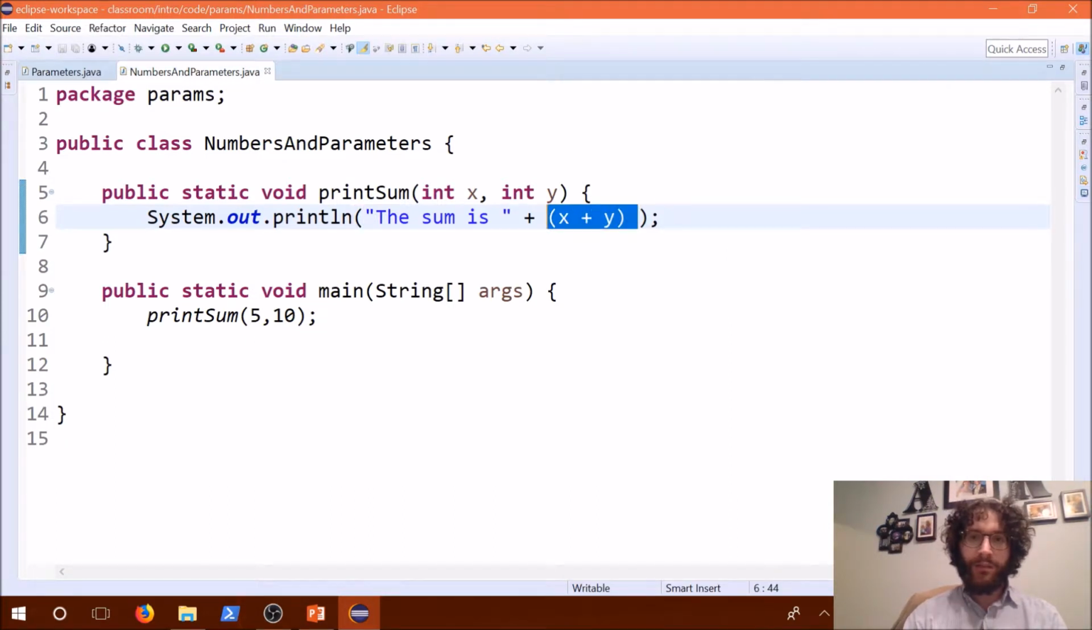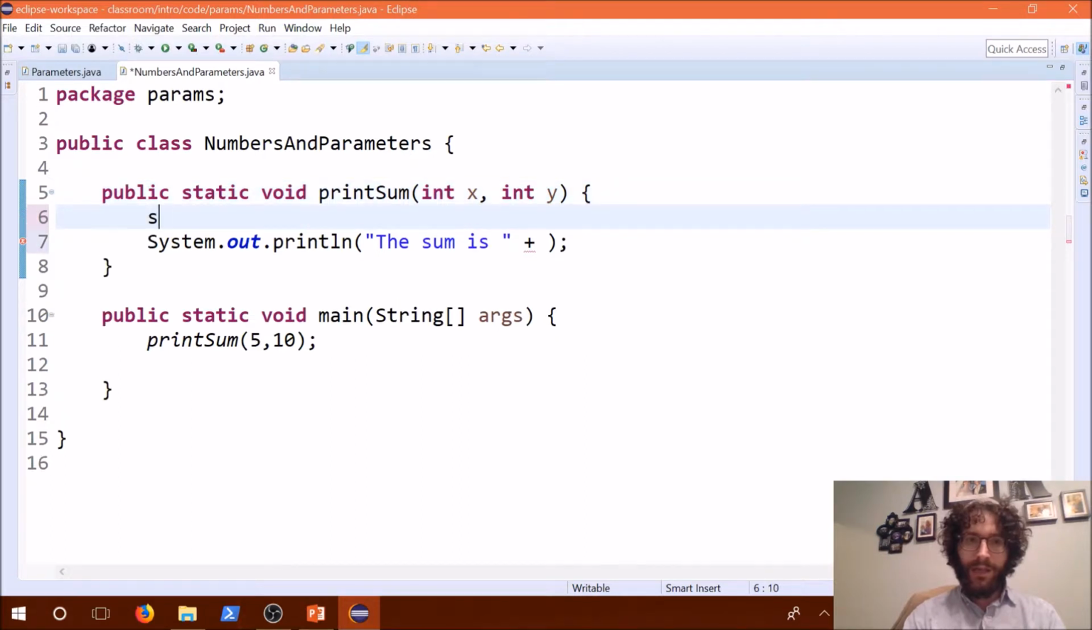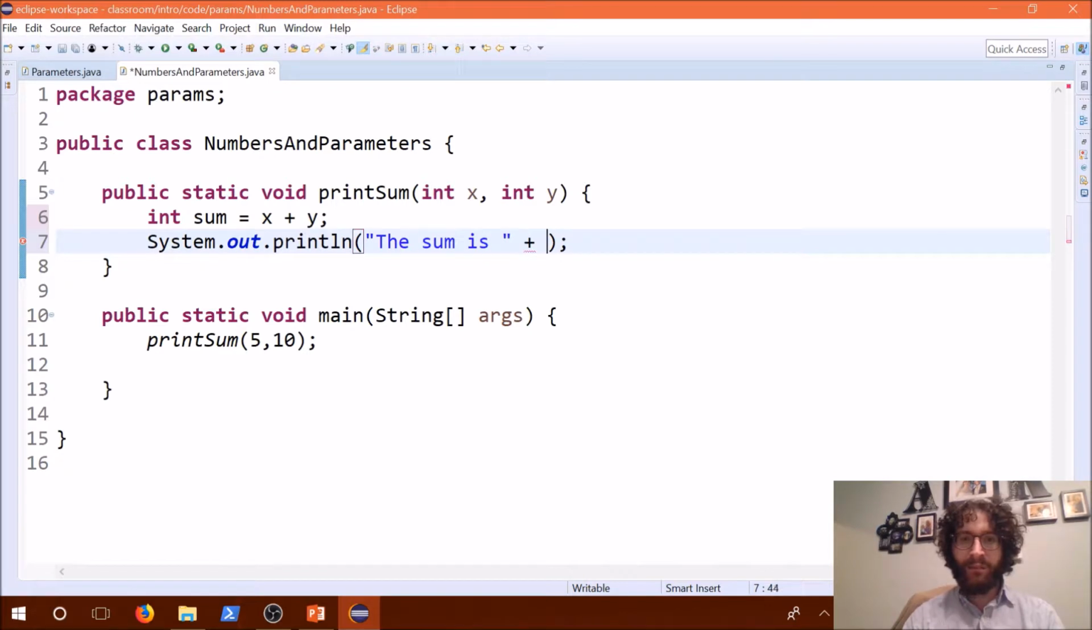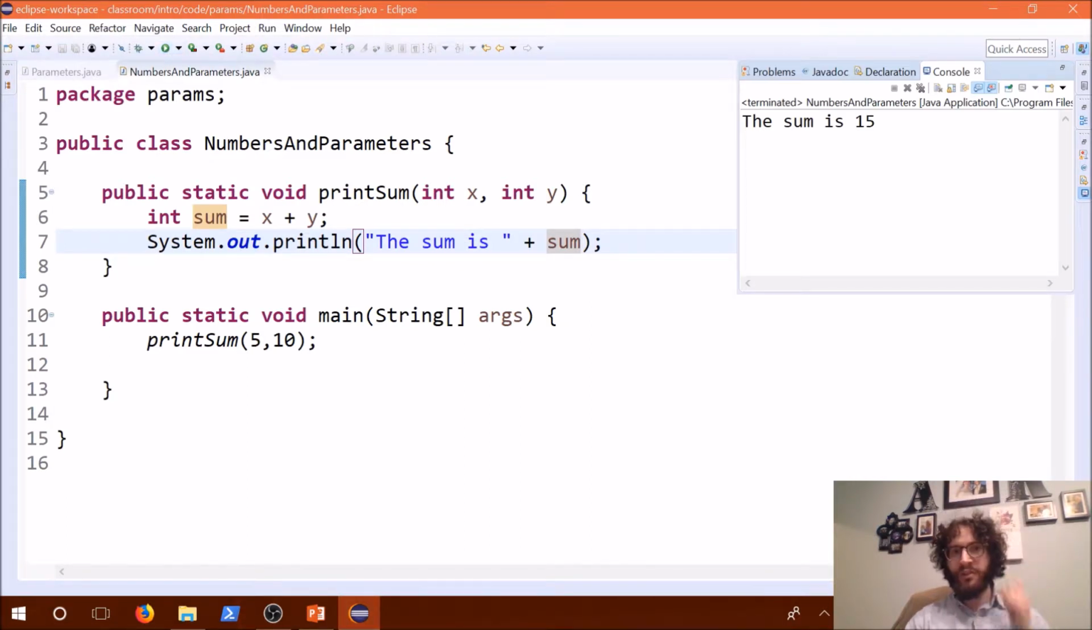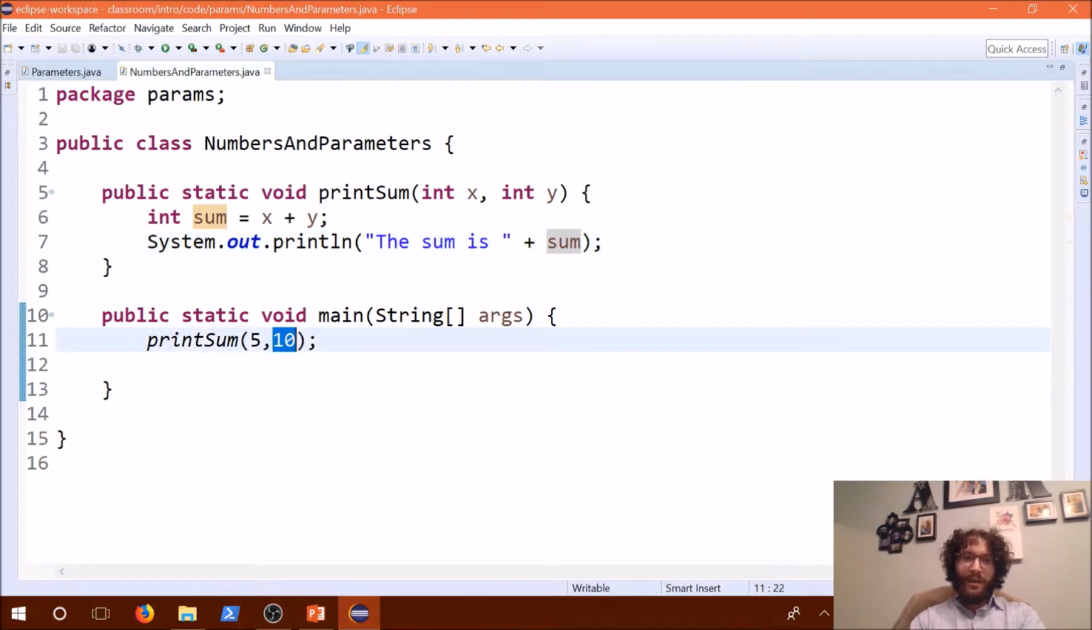Or if we don't want to worry about that, we can just create an int sum variable that takes in x plus y. So x plus y gets stored in sum, and we print out the sum is sum. As you can see, we can do some nice mathematical functions on this. And what's nice about this, again, is that this is a method that we can just reuse.